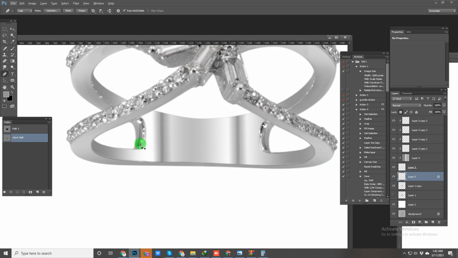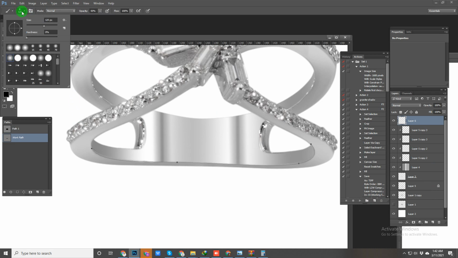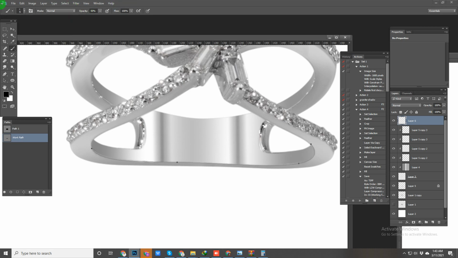Okay, I just click the edge of the shank, bottom side, and add a new layer at the top of all the layers. Set the brush size to a suitable size, it depends on the resolution, image size. For these images I think 4 to 5 is good. Let me check. Size 5, opacity and flow 100.